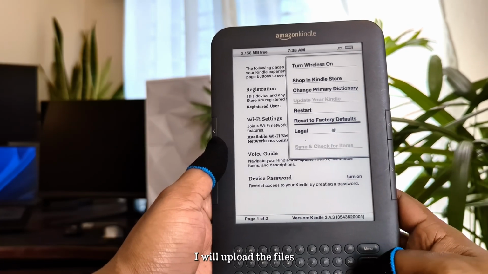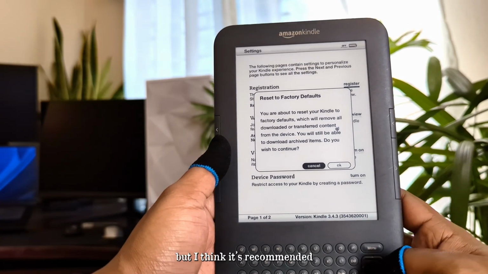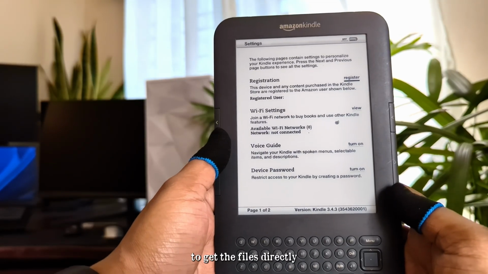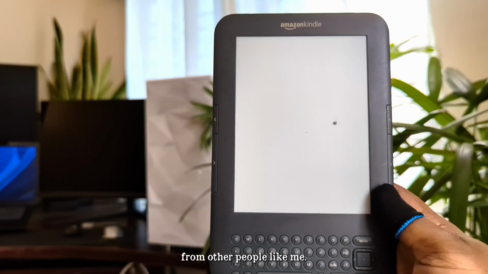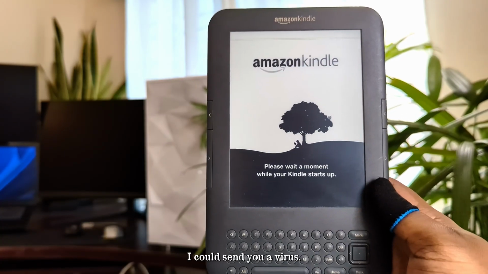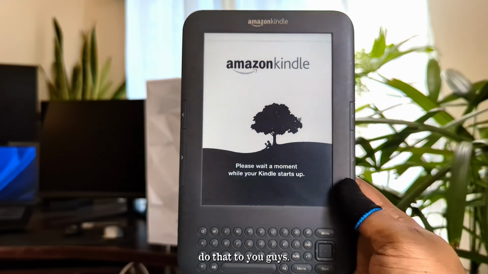I will upload the files to a drive as well, but I think it's recommended to get the files directly from MobileRead, and you should never download things from other people like me. I could send you a virus. No, I'm not gonna do that to you guys.